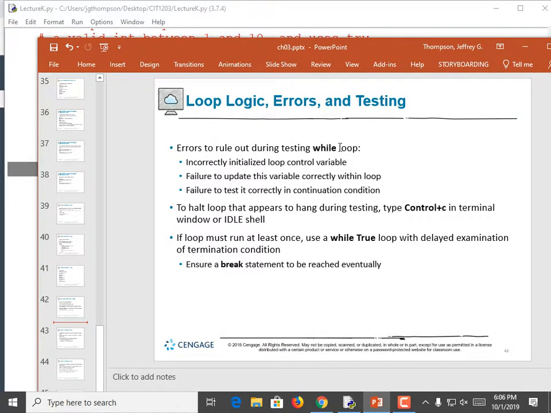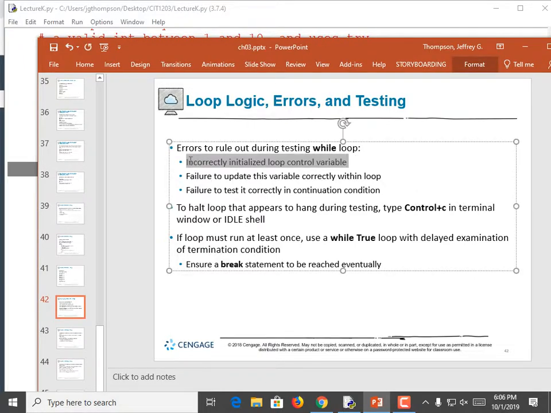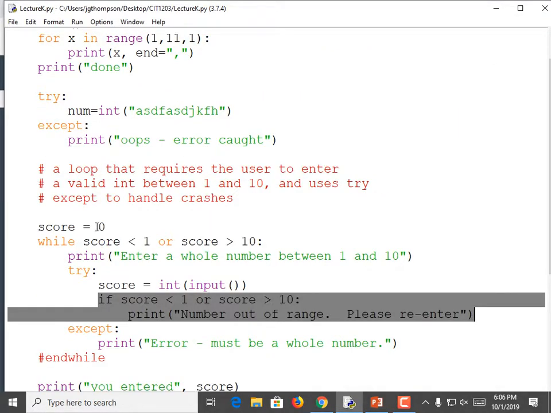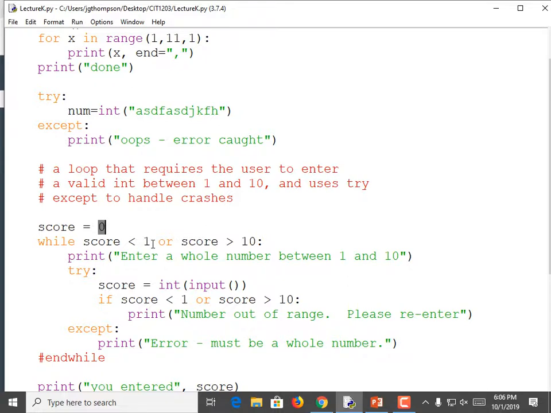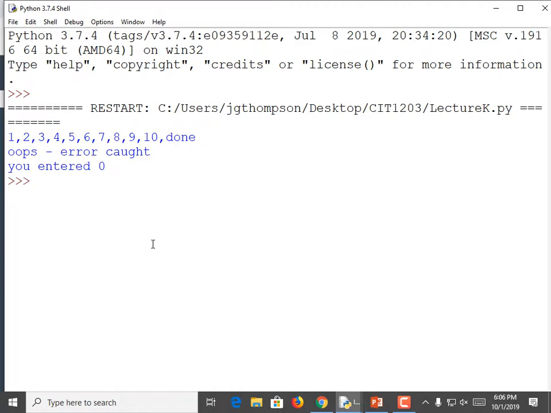So errors to rule out: incorrectly initialized loop control variable. If you don't initialize your loop control variable, it's not going to work. What do I mean by that? What if up here I decided to declare, what if I said it had to be a number between 0 and 10? Don't make this change, but what if I said it had to be a number between 0 and 10? And then I run it.